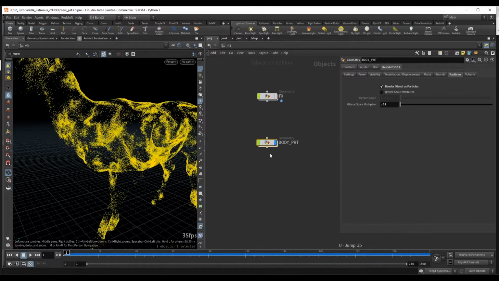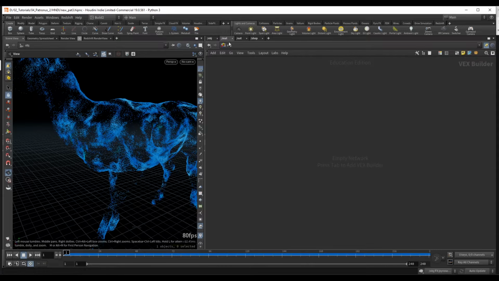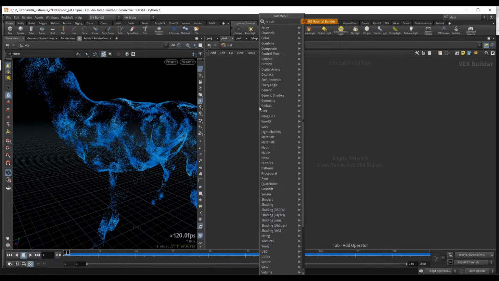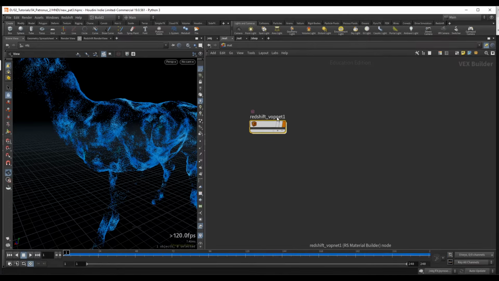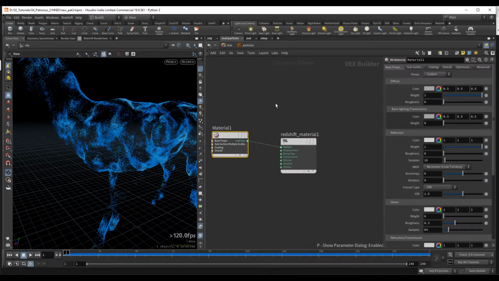So let's go up, and let's create also a material. So inside here I have the material context, which is this over here. Let's create an RS material builder, and I will rename this to particles. Let's step inside, and for the material, let's press P to bring out the parameters.